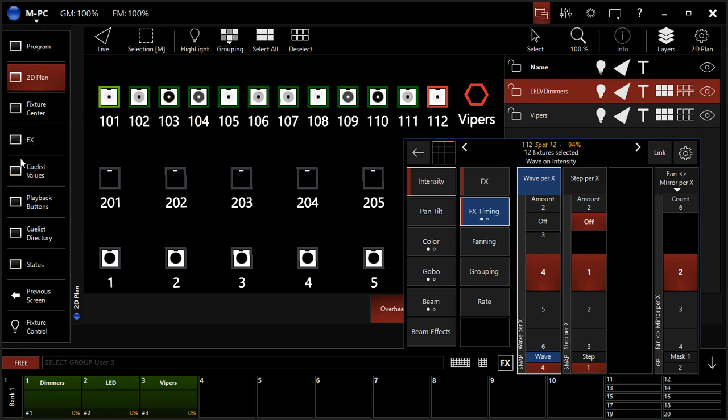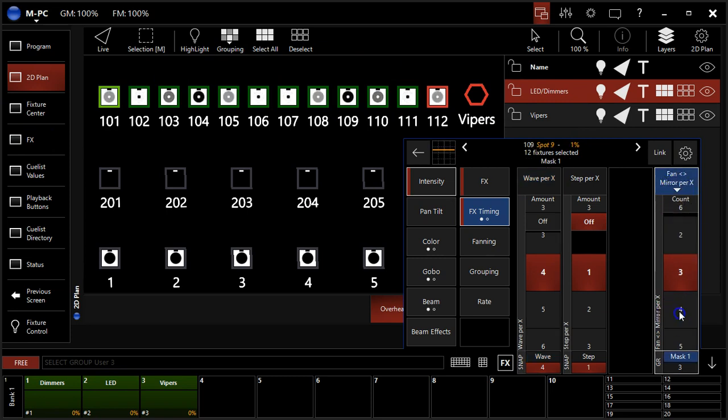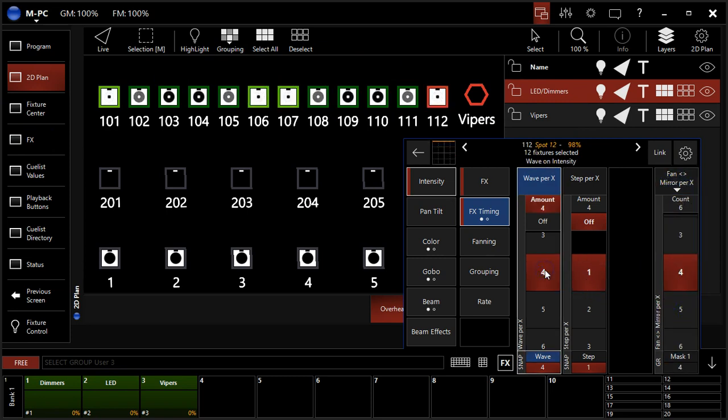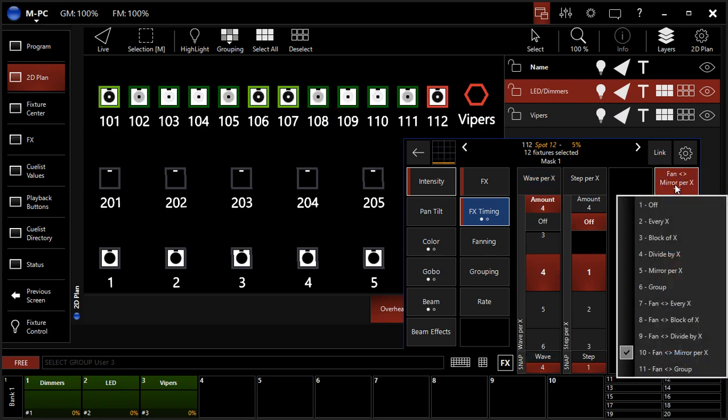So I really like to use this a lot because I like symmetrical effects that start on the outside of the room and come towards the middle. And that's exactly what the mirror per X is doing. Now, if you've got more fixtures, hey, set that to 4 and then set your wave accordingly. And you'll see how the effect changes, how it restarts more often because we've increased that value.